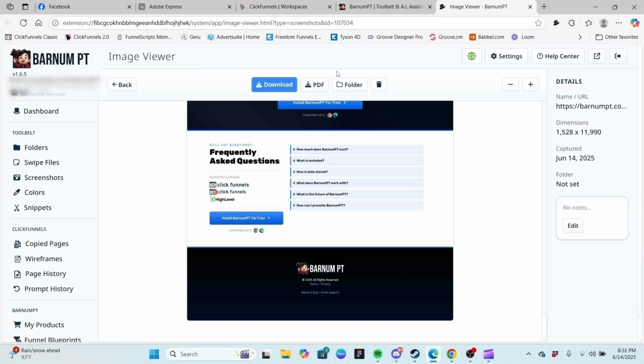So having done that, you see we have options here to download as an image, download as a PDF, add it to a folder, or delete it. And so this interface we're looking at here is going to come into play with the next two things we're going to look at, which are similar but different to the full page tool.